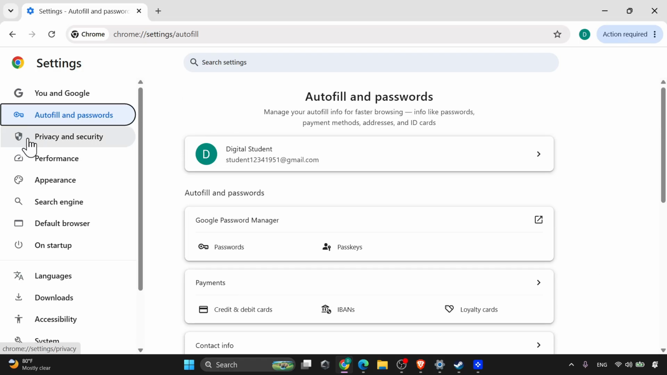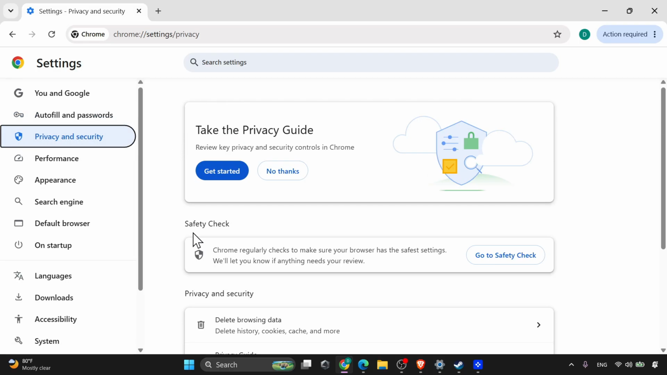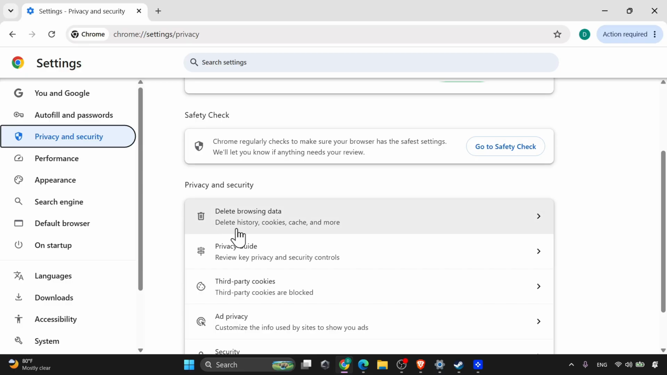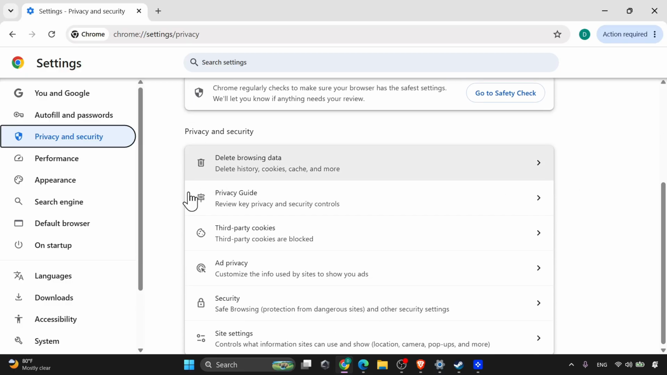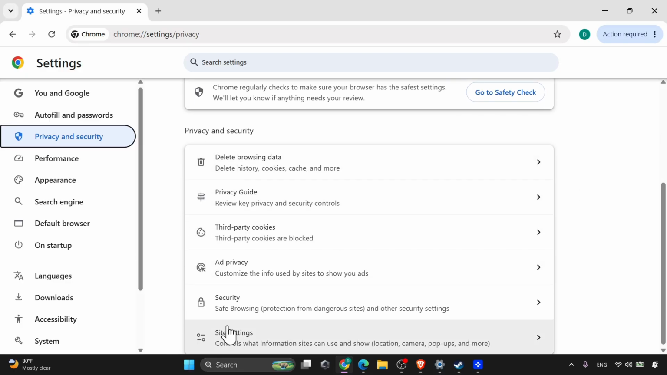To the next section, we have the privacy and security. So from this section, you can actually see your history, cookies and cache, and you can actually delete it. You can use these settings to block some pop-ups and ads and change how it interacts with your browser.